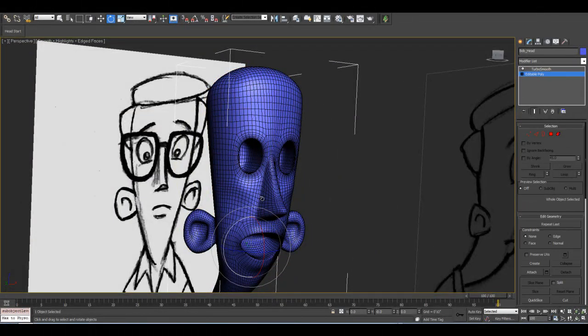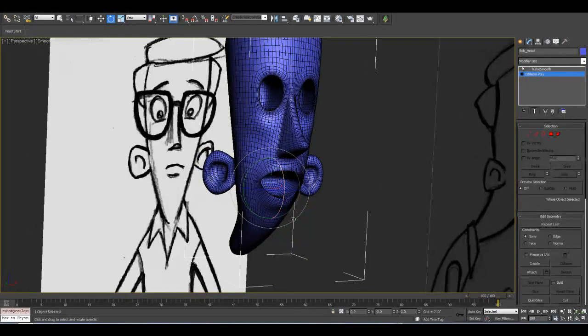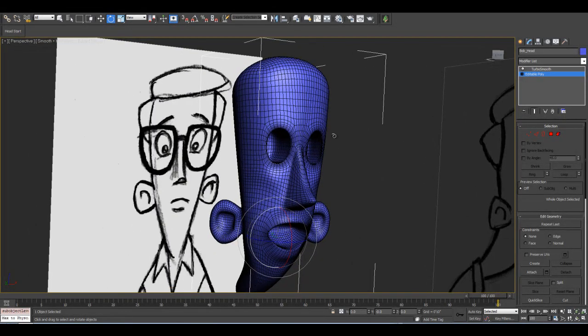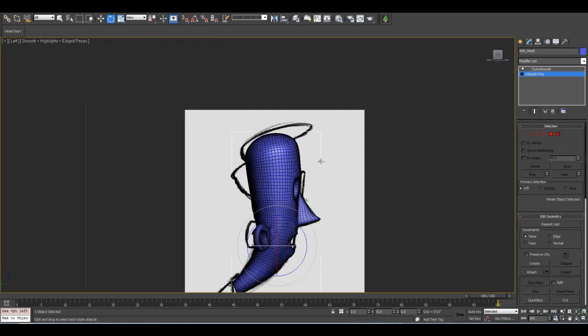Okay, so I'll show you a quick trick for creating hair, and then I'll do the eyebrows and the teeth, and I'm going to leave it at that. After that, I'm going to get into modeling the body for the character. So I can come back and add other details later.